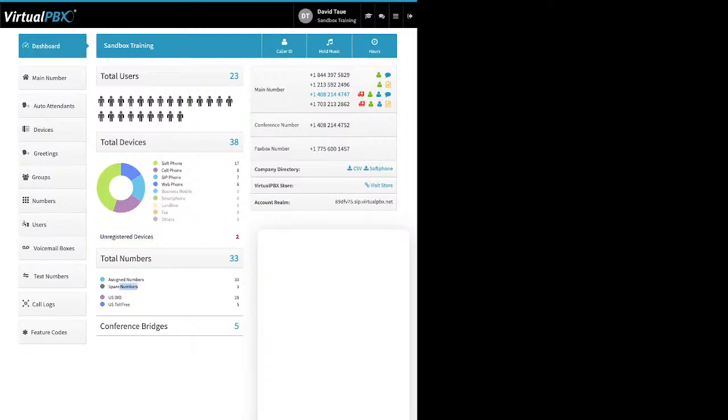Then down here, I have 2 breakdowns. The first is assigned numbers and spare numbers. Assigned number means you're using it, right? Someone can dial that number and speak to someone or leave a voicemail or join a conference or be sending a fax. Right? Spare number counts towards my allotment. I'm just not currently using it, right?